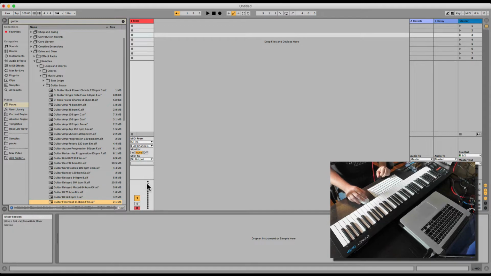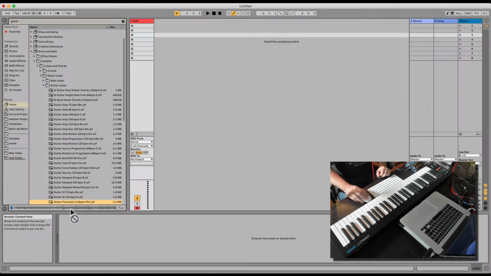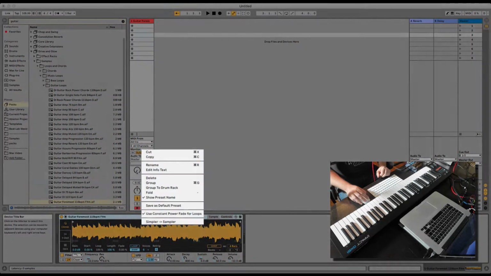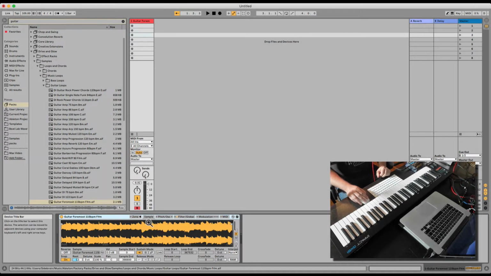Now I'm focused on this MIDI track, and down here it says drop an instrument or sample here. So I'm just gonna drop it down there, and it's already gonna load it inside Simpler. At any point, you can right click on the Simpler title and switch it to Sampler. Nice, so first let's go over the Sample tab.